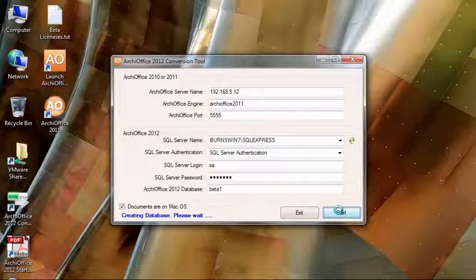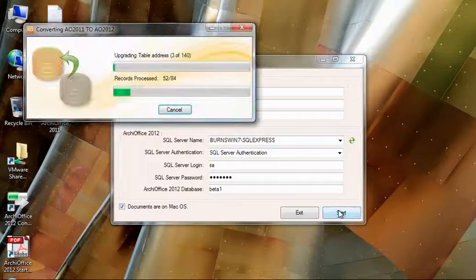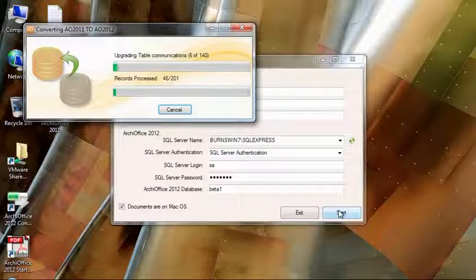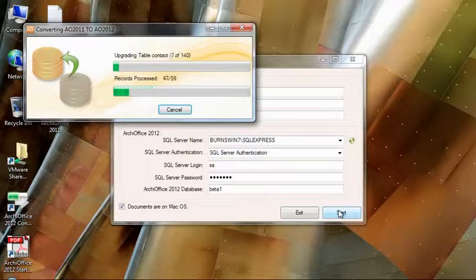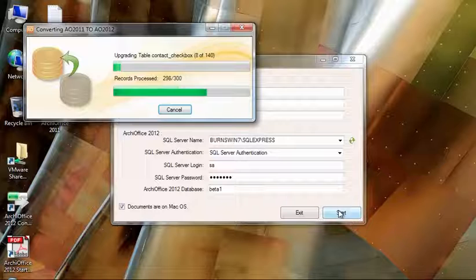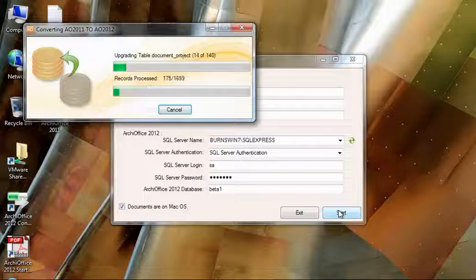Depending on the size of your ArchiOffice 2010 or 2011 database, this could take a matter of minutes or this could take a matter of hours. So if you have a very large database, my recommendation is go through this process towards the end of your day, go home, and tomorrow morning when you come back at work, this will all have been completed. If your database is fairly small, this might take you just minutes or hours. And so you might want to just go ahead and do it and then check back at this a little bit later.